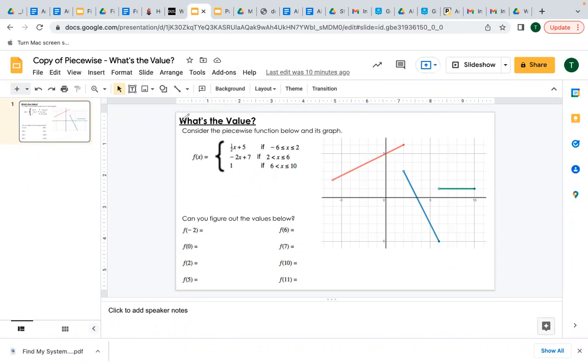All right, so f of -2. I'm going to take -2. -2 is located in this domain, so I'm going to plug it into this function. 1/2 times -2 is -1, plus 5 is 4. We can also see that from this graph: over 2, up 4, right there. F of 0 is going to be 5. I can pull that from the graph, or the fact that it's in between 2 and 6, I can plug it into this equation.